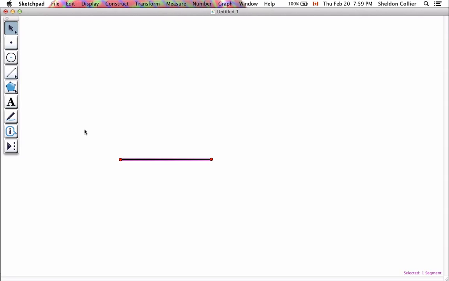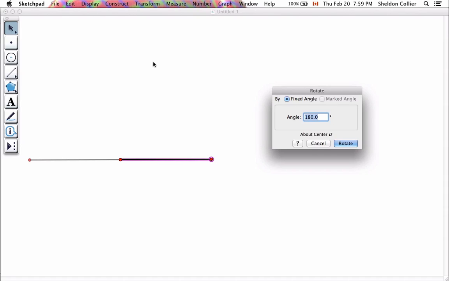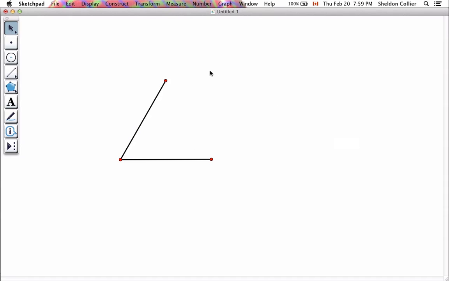So I'm going to make a line segment. I'm going to select the line segment, double click on a point, and that makes it the center of rotation. Then I'm going to go to Transform and rotate 60 degrees for an equilateral triangle. And for the other line segment, I can just connect these 2 points and press Command L to make a line segment.